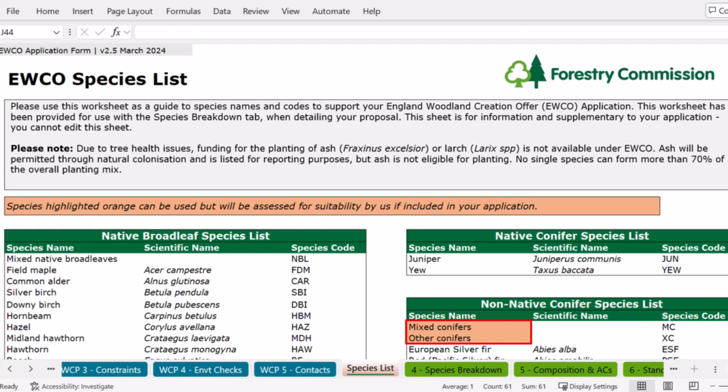Any species you choose should be suitable for your soil type and landscape characteristics, but also must comply with the UK Forestry Standard guidelines. This is your opportunity to combine your desk and field research to ensure you plant the right tree in the right place for the right reason.